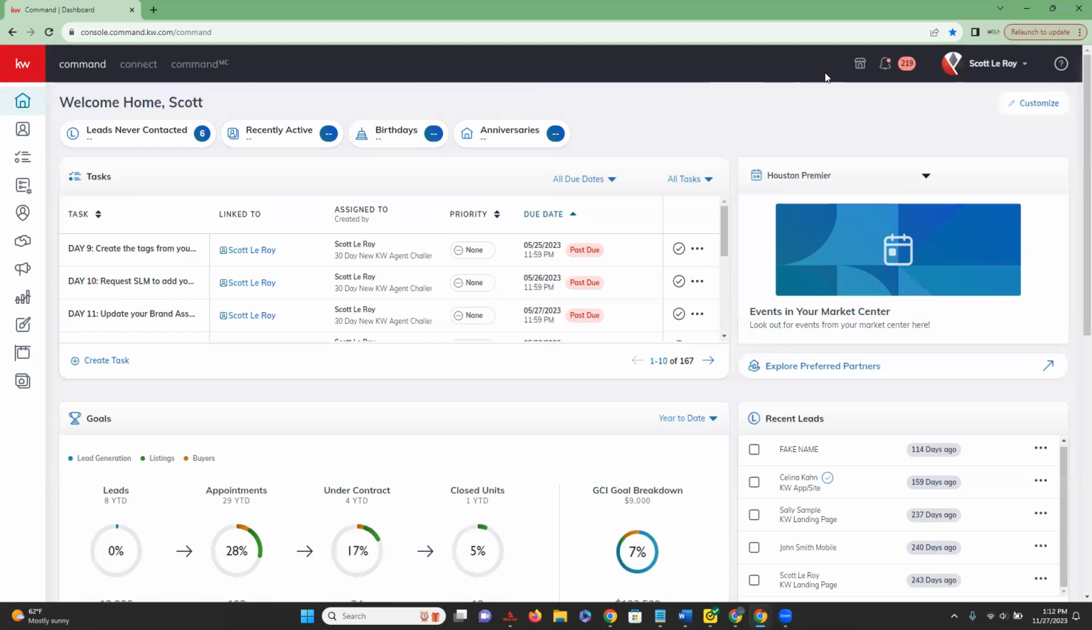Moving over to the right-hand side, we have a few icons here. The first one is going to be our marketplace icon. So this is where you can go in and find all third-party integration apps that connect to the Command profile. So for instance, Twilio, if you are familiar with that, you could go into the marketplace and set up your subscription to Twilio so that you're able to text people via Command.